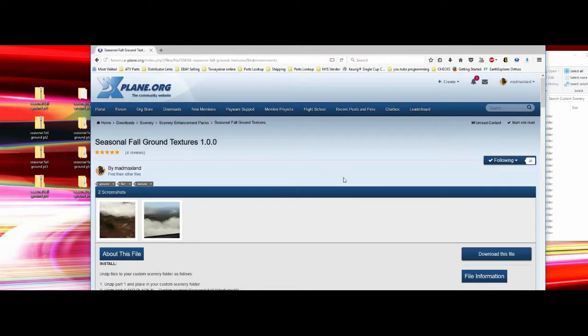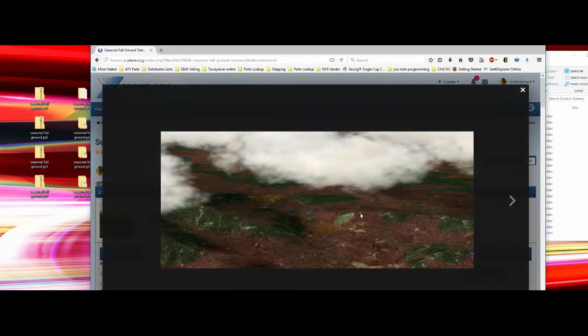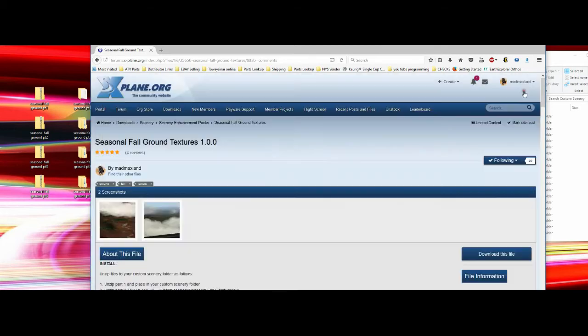Hello again, everyone. I'm going to do another video here on how to install seasonal fall ground textures. This is a contribution by Mad Maxland on Xplane.org. It adds seasonal fall colors to the ground, usually for the dates of September, October, November, in that area. And let's get right to it.